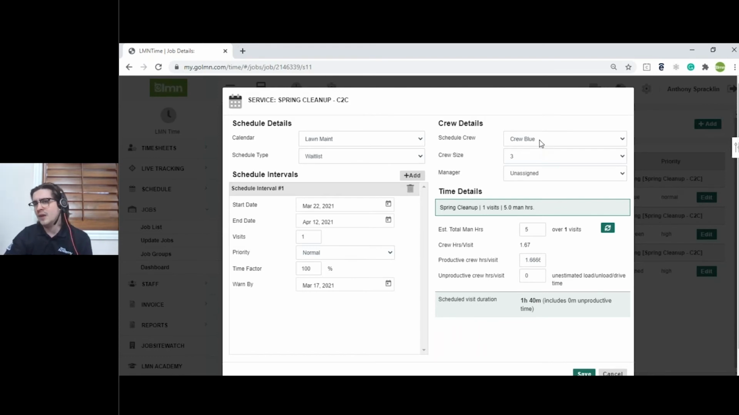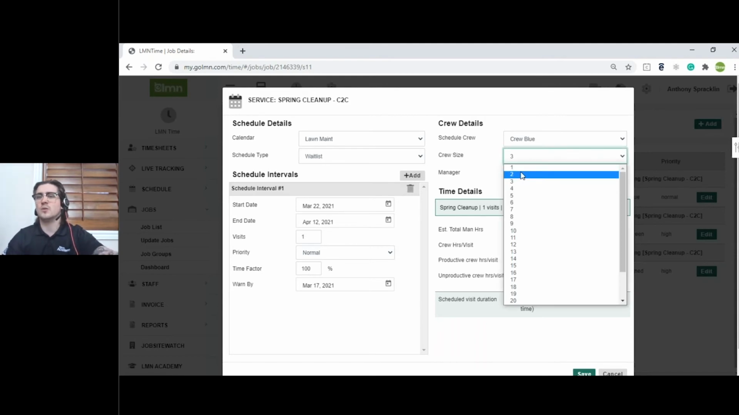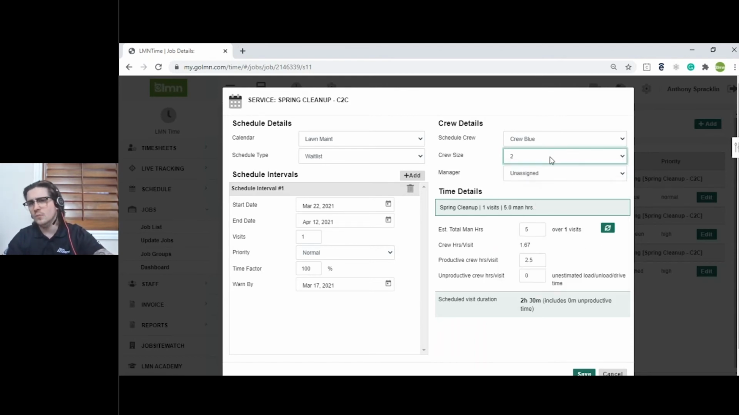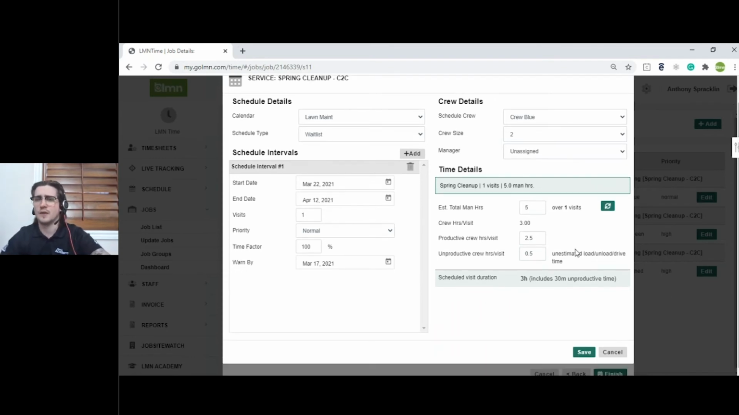So for example, my crew blue here has 3 people. Let's say for this, I only want 2 people in here. We make the change to 2, hit this refresh button here, and it redoes the hours. It's going to take 2.5 hours with 2 people. If I add in a half an hour of productive time, it's going to take 3 hours on the job.